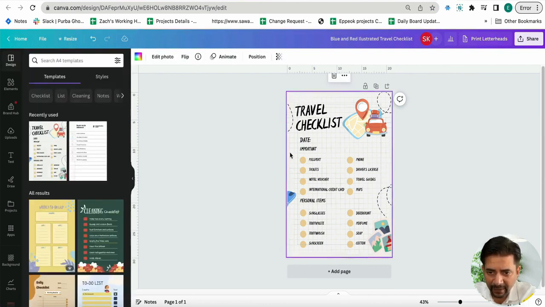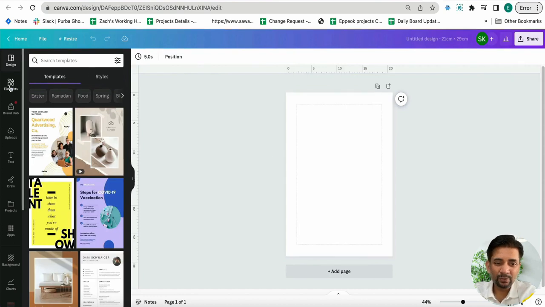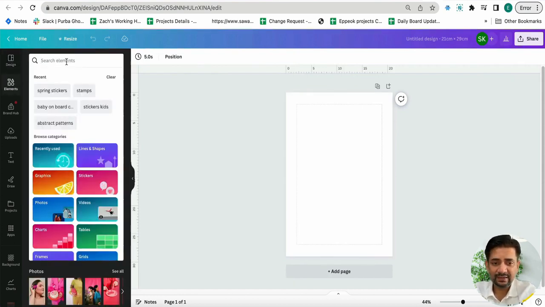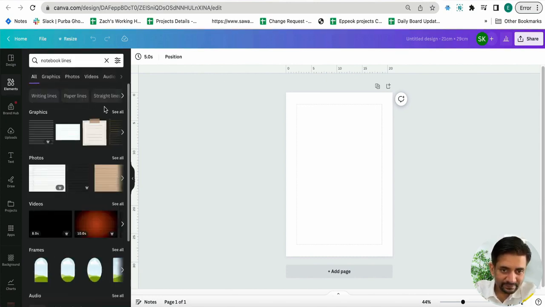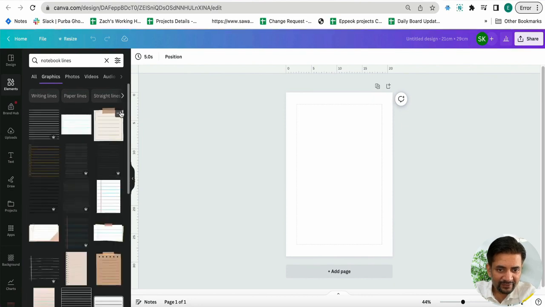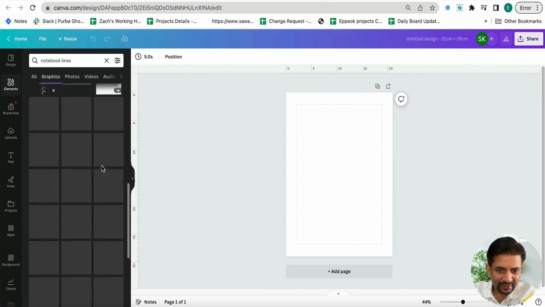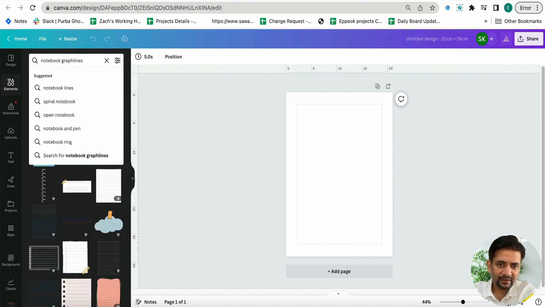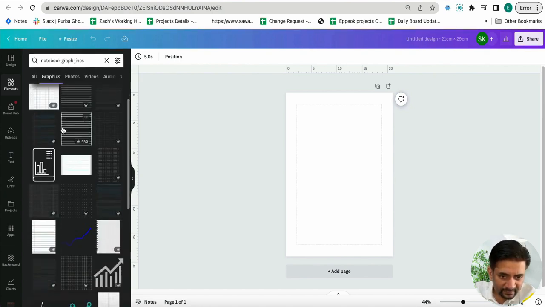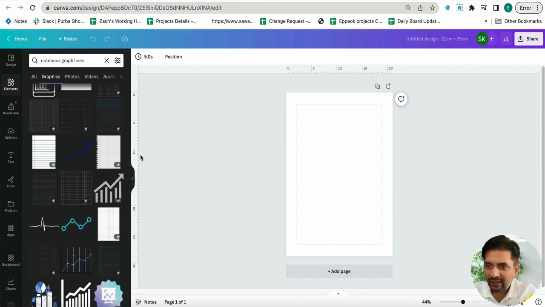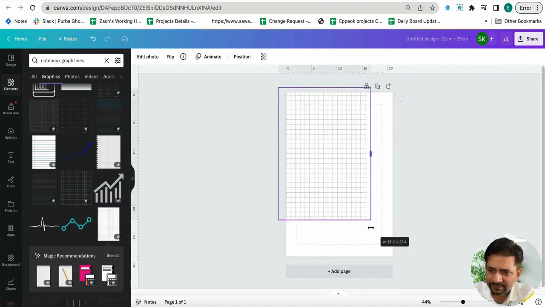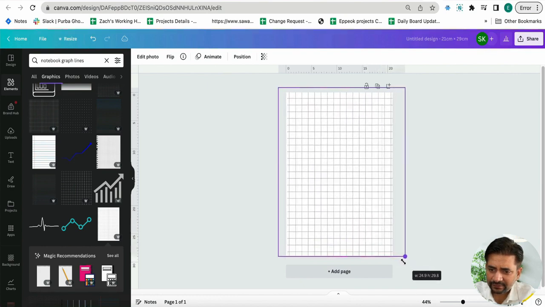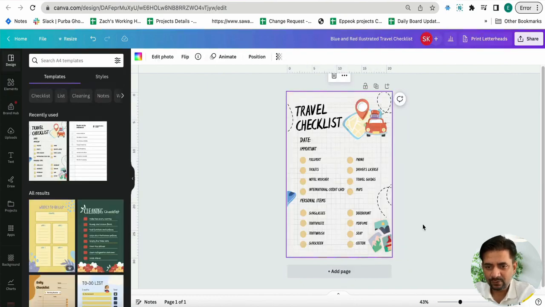This checklist uses a background graph, a notebook kind of an element. So let's say notebook lines, and I open the graphics. You will see a lot of different notebook. Let me add a graph lines. So that has those mini squares like we have in this particular checklist. Does this suit? Yeah, this is good. Okay, let's use this one. Yep, this looks good. Close to what it is.